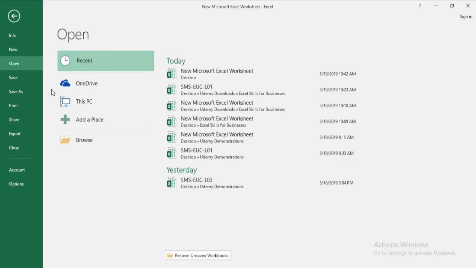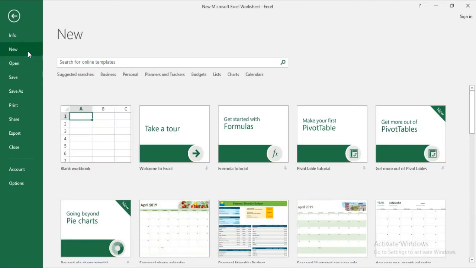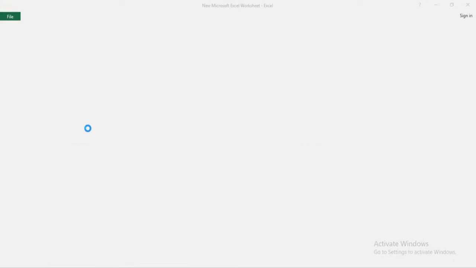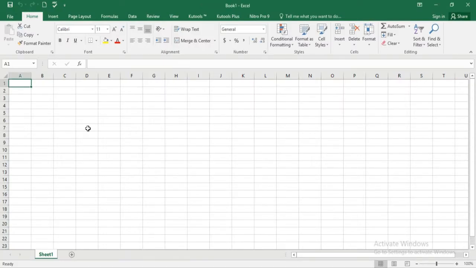I have just opened Excel 2016. If you're working with an older version, you may find something looks a bit different, but they mostly work the same, so you don't need to worry about anything. In 2016, you will come to this screen where you can choose to open a file you have been working on recently or go to a blank workbook. We are going to click blank workbook, and here we are. Welcome to Microsoft Excel 2016.